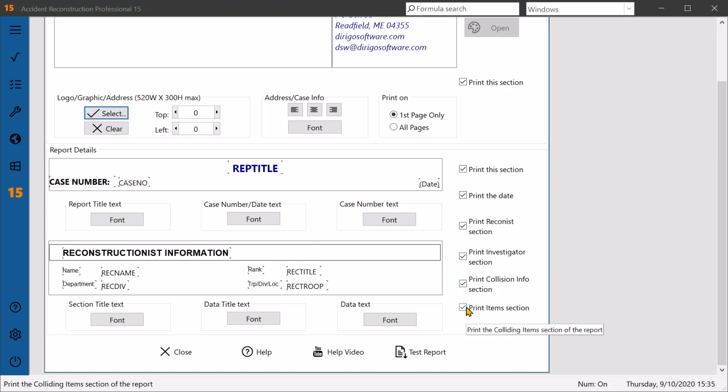Print the items section, which is the items that are actually involved with a collision. It could be a person, truck, tree, whatever, and I'll show you that in a little bit here. But again, same thing. You make changes here, test report, except this one's a little different. This one and the vehicle specs are a little different. Instead of me creating something in this, it would make it huge.